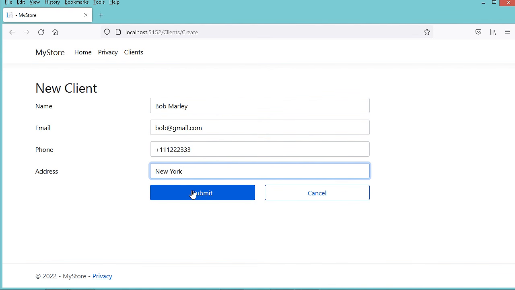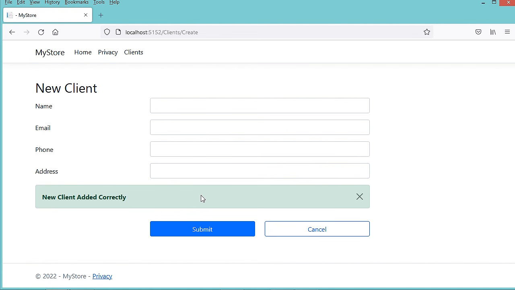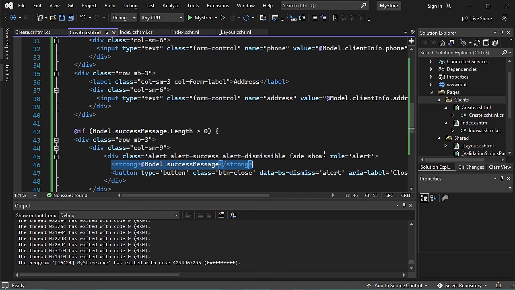Now let's click on the Submit button. So here we can see that we have this success message and all the fields are clear now. Now let's add this user to the database. So let's go to our model.